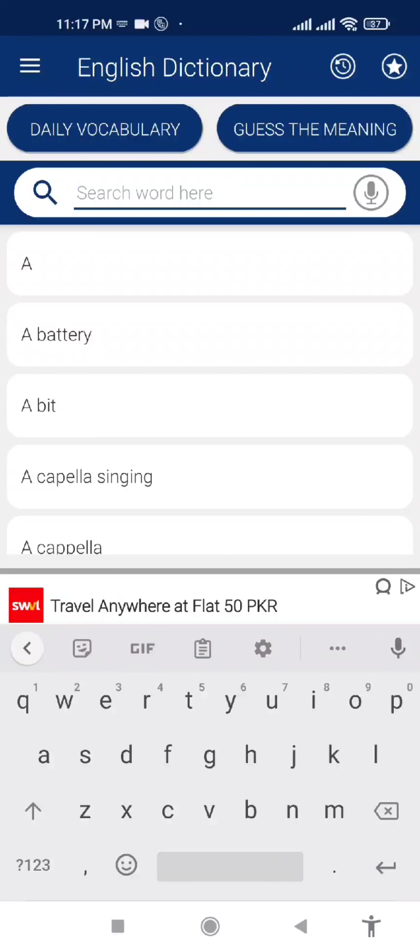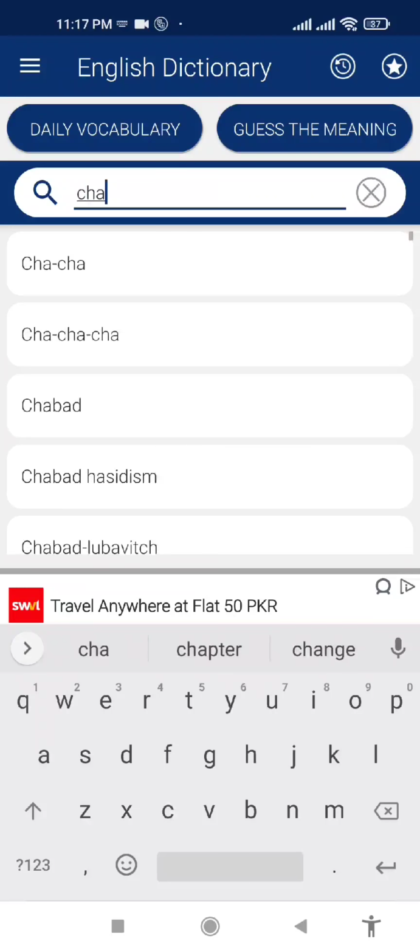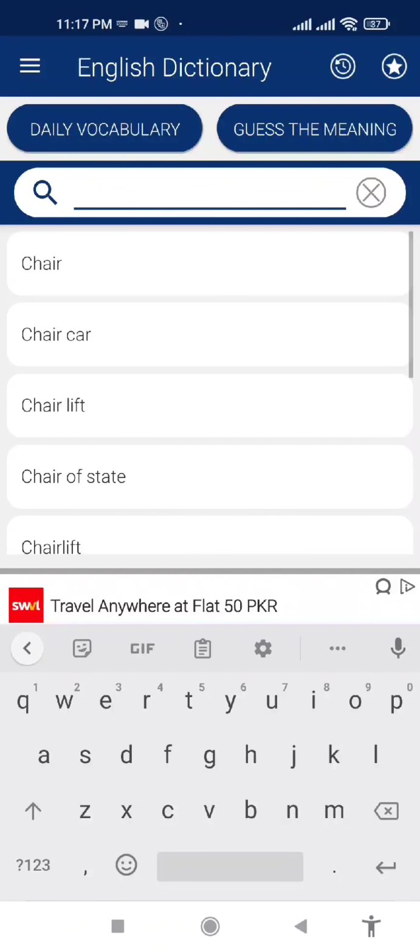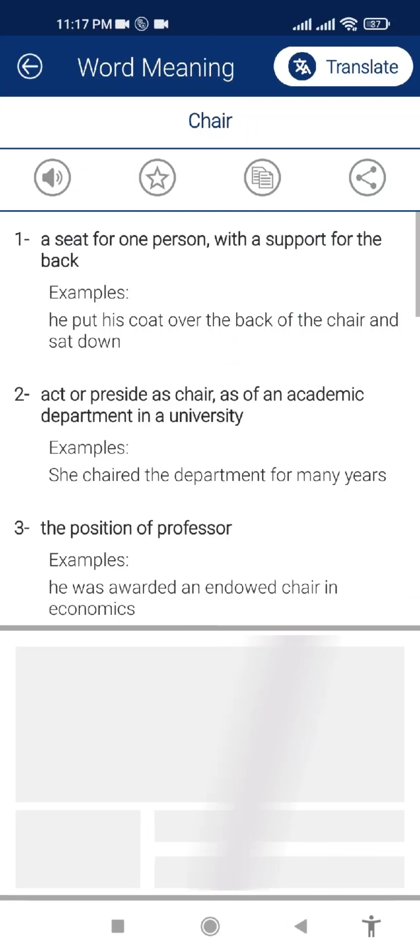You can search for any word here, like I search chair. Chair: a seat for one person with a spot for the back. Examples: he put his coat over the back of the chair and sat down. With this explanation, you know what exactly the chair is. Other than that, you can also listen. Chair. In this way, it explains the pronunciation of any word.